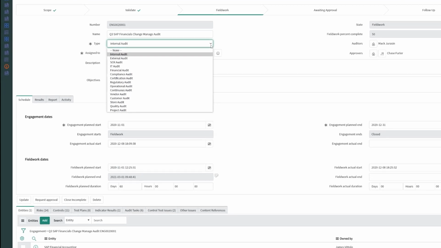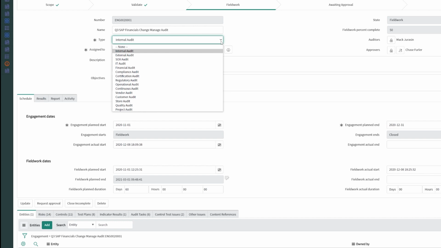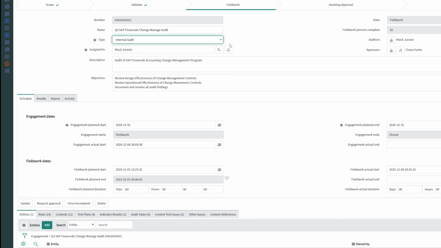On the form field, if we click on type, we see that our audits can have numerous types, and that the audit can be assigned to both internal and external audit teams. We don't have to limit ourselves to just internal audit teams either. For example, the IT team could use an engagement to conduct an internal assessment of IT systems.